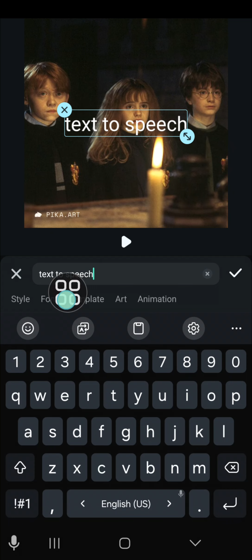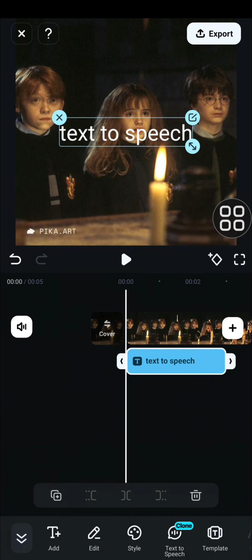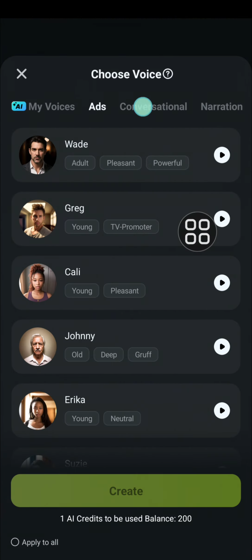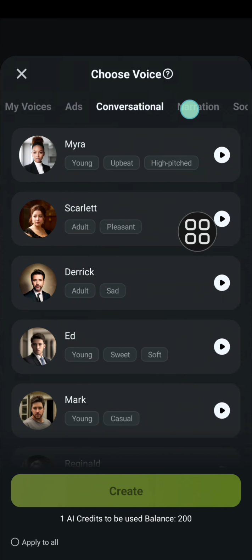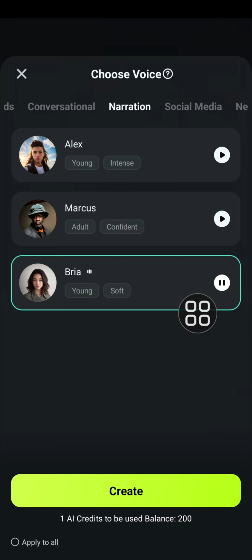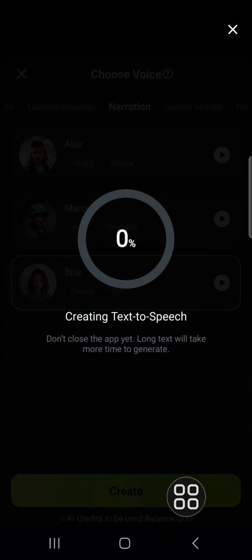Okay, then click on this check mark and you're going to go to the text to speech option and select the voice you want to apply. I'm just going to select this category, narration. Wondershare, creativity simplified. I'm gonna go with this one, guys, and we can click on create.